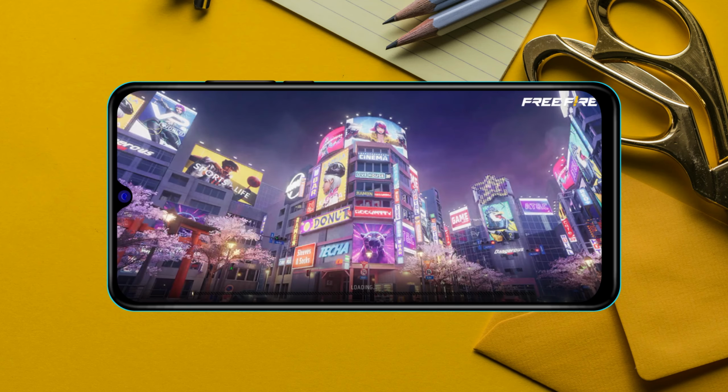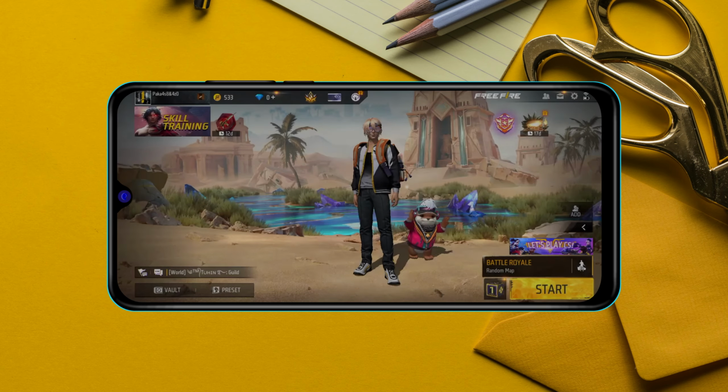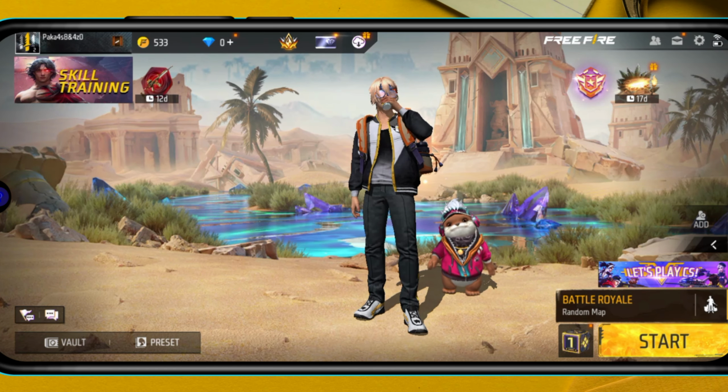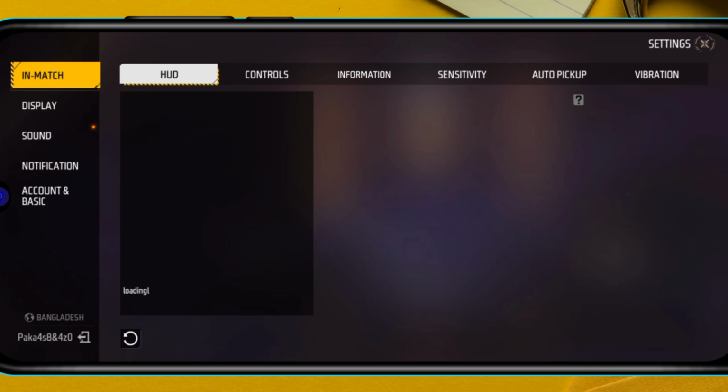If you want to change the language in Free Fire on your Android phone, here is exactly how to do it. First of all, open Free Fire on your device and wait until you are on the main lobby screen. Next, tap the gear icon in the top right corner to open Settings.